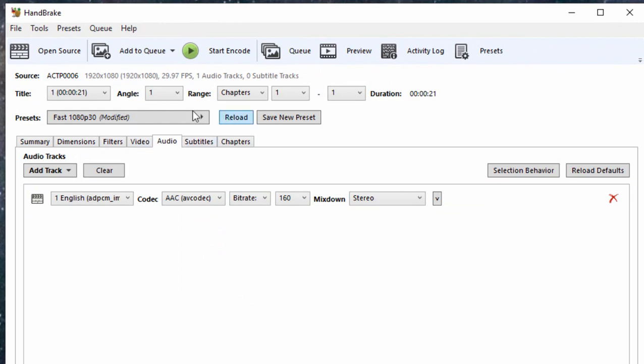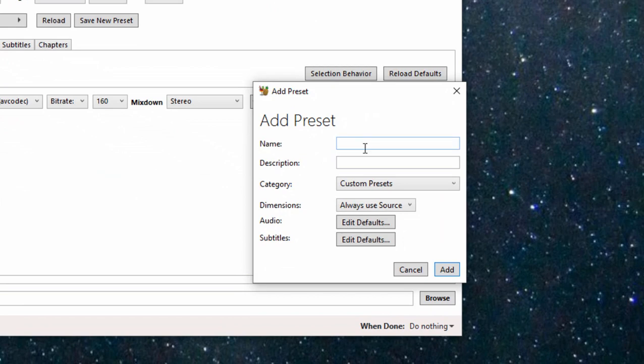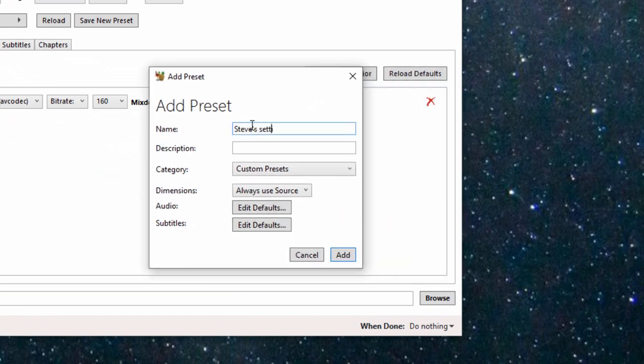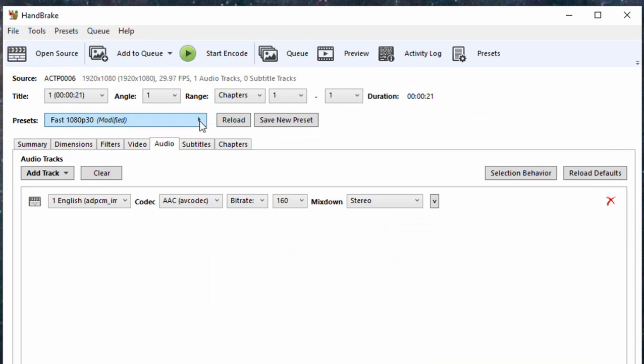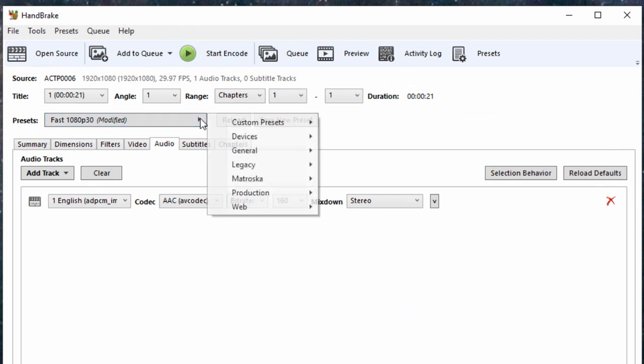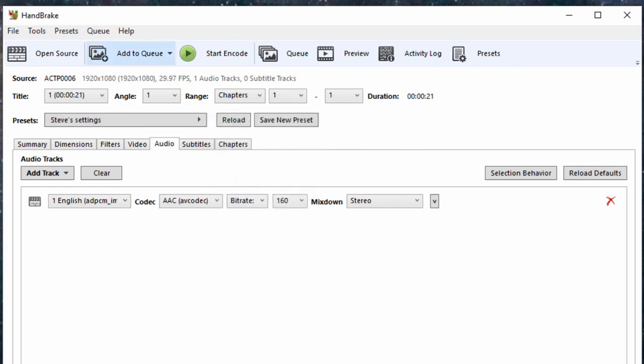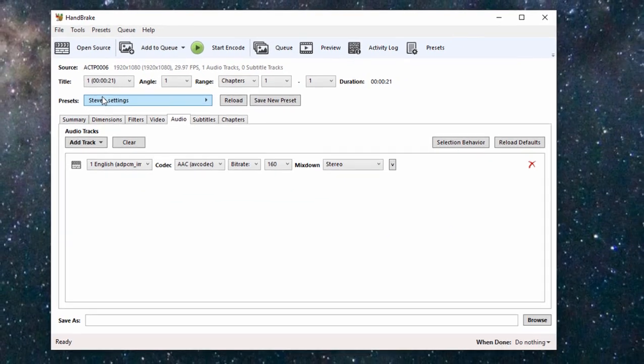Once you've done all that, you can see that it says modified up here. You can save your presets here as a permanent setting. Select Save New Preset, give it a name, Steve Settings, click Add, and then when you want to use these settings again, you simply go to the menu here, select Custom Presets, and there is Steve Settings. It will automatically set up the converter to create your standard MP4.